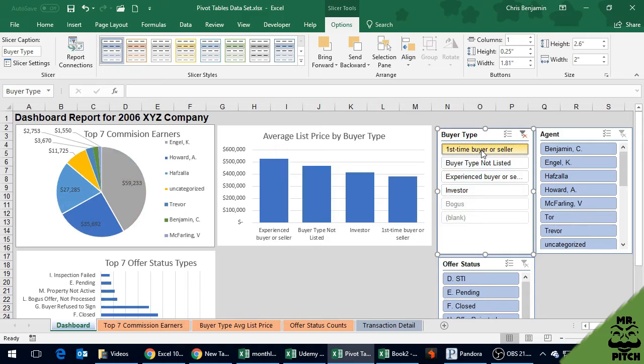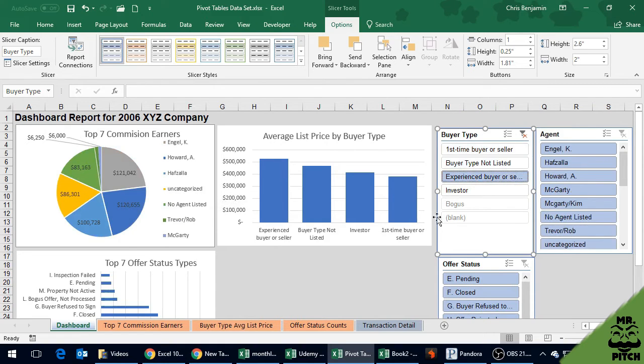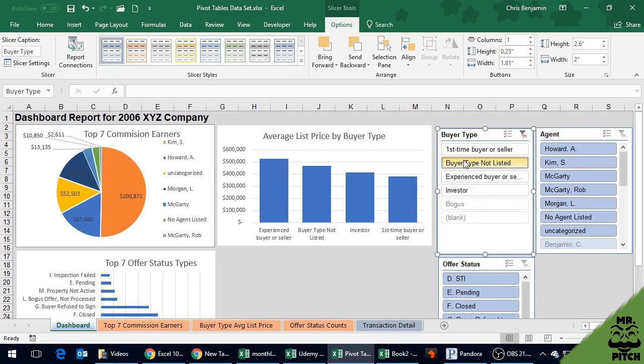So our report changed drastically because now it's saying, well, for first time home buyers, here's the top commission earners, and here's what their commissions were. If you click here, you notice it'll change, and this report is changing with each one that we click on. It's changing quite a bit, right? There's definitely a different makeup of who earned commissions based on our buyer type.